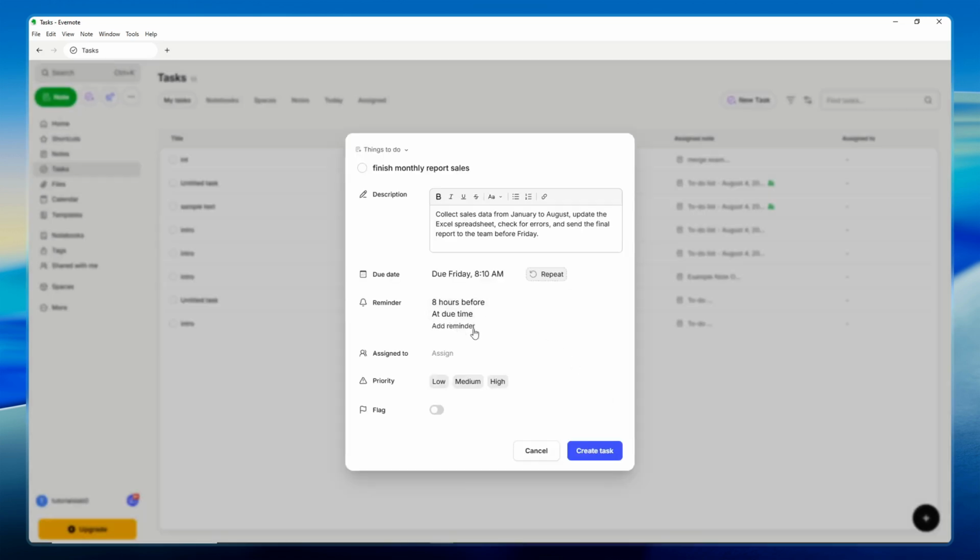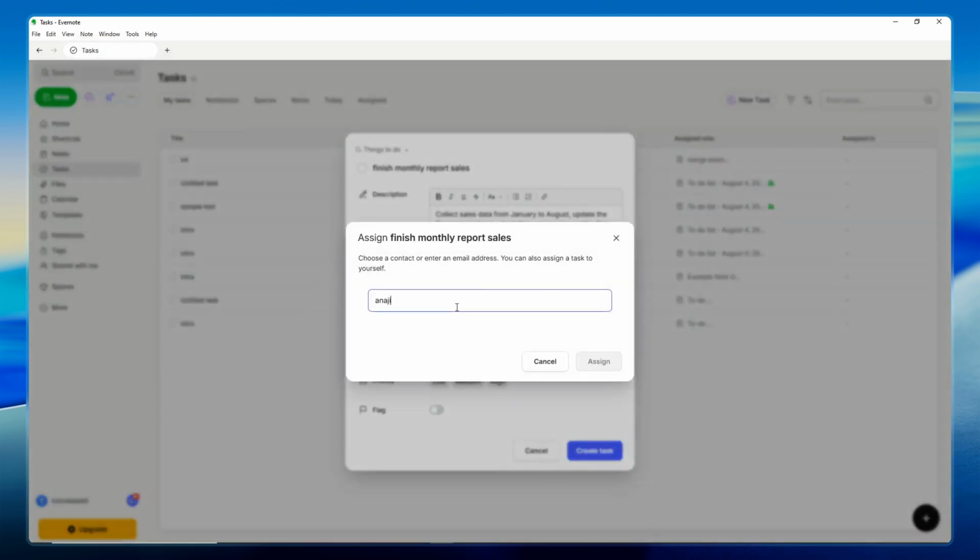Below the reminder section, you'll find an Assign option. Click the text field right beside it and enter the name or email address of the person you want to assign this task to. This is particularly useful for team projects or delegating responsibilities. After entering the information, click Assign to confirm.